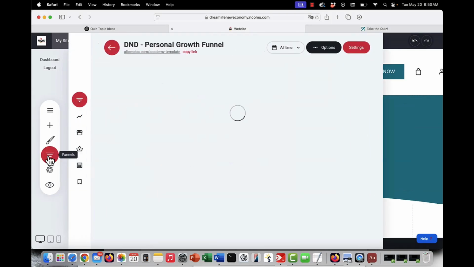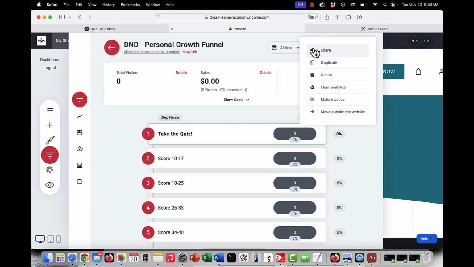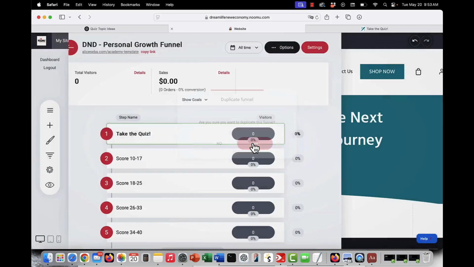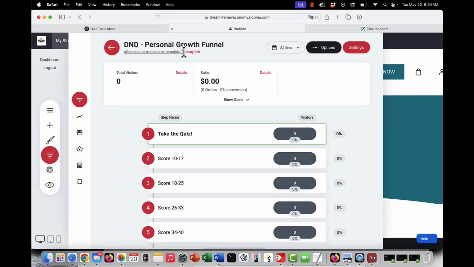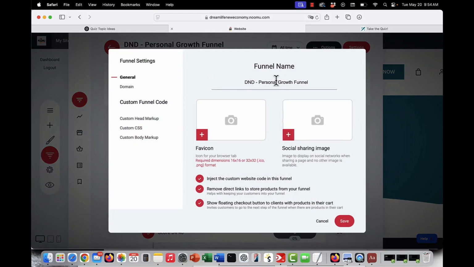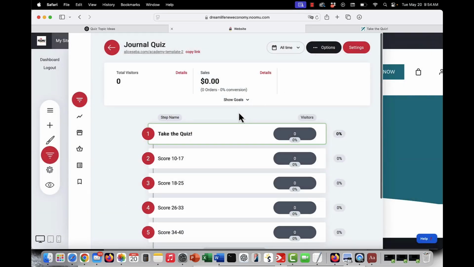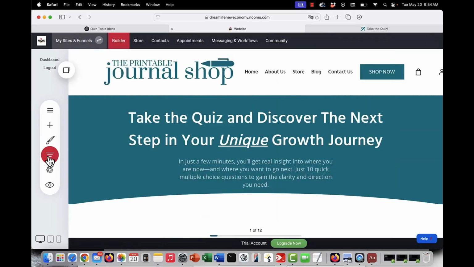So I would go ahead and go to funnels and I go under options and I duplicate it. And so this is obviously the copy because it adds the number 2. So I'll go to settings, and then I would just say journal quiz. Let's just call it that. And so now we're not going to worry about this part right now. I'm going to show you how to edit it. And also when you do grab one of these templates, you get a full tutorial step by step on how to edit everything. We're just going to focus on the quiz content and using the AI prompts right now.